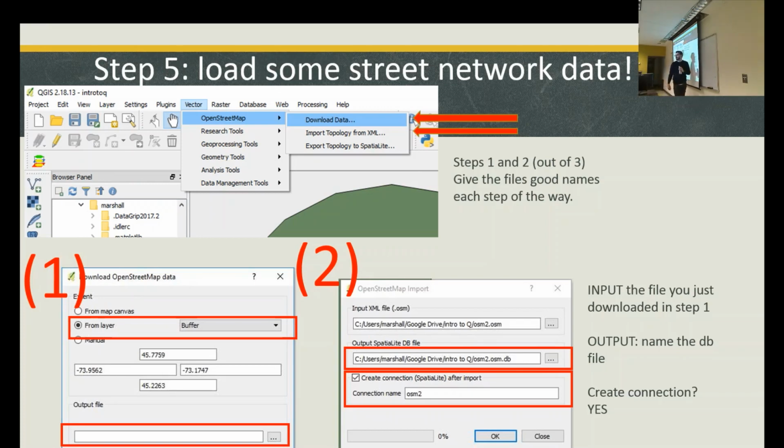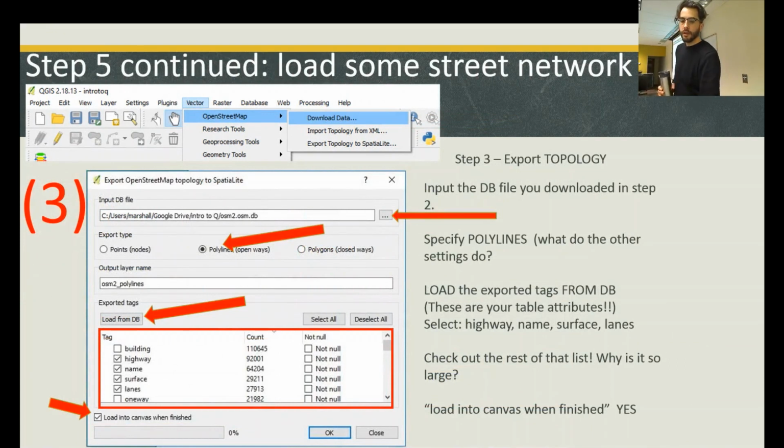So for the Spatialite, do we change anything in the menu? Yeah, so, okay, I have to go to the next slide. So here's step 3, export OpenStreetMap to Spatialite. We're going to specify that we're creating polylines.